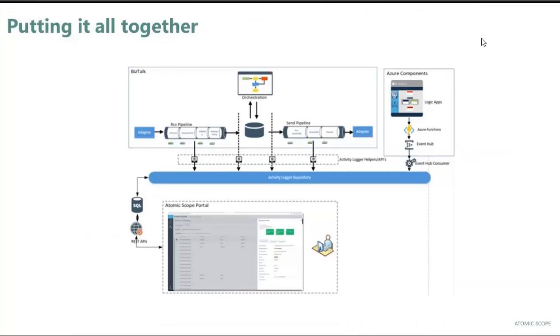So in a nutshell, putting it all together, we collect the data and store it in our own database, and then all the activities are viewable to you.